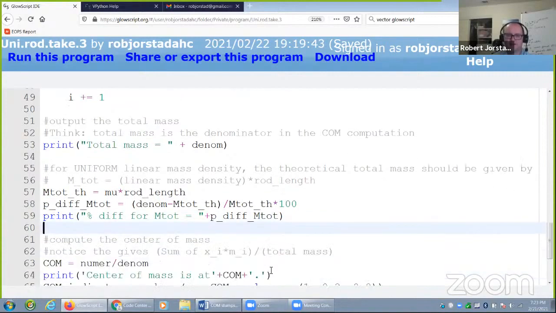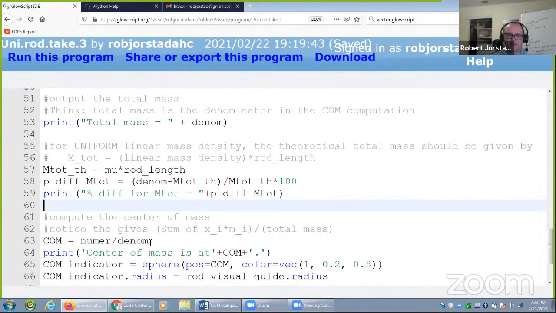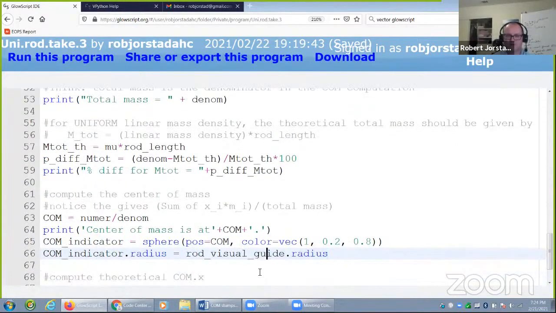How did I do the center of mass? Well, in this case, the center of mass is the numerator over the denominator. Got it. And I could print that out. And then I just drew a center of mass indicator. That was this sphere of this color. And I just said the position is the center of mass. And then I just made the radius fit the visual guide. So far, so good. What should the theoretical value be?